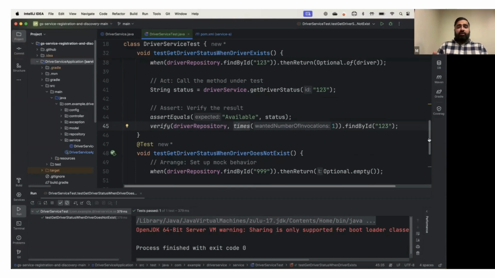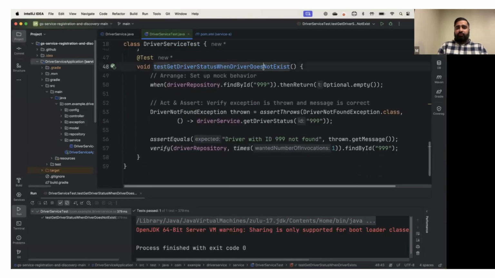But what if the driver does not exist? So there's another method for that, and we've made the method descriptive. Again, we've got arrange, act, and assert here. First we are arranging things, and we are using a value for a driver that is not in the database. So we are using a value of 999, which does not exist. And if it does not exist, then we want an Optional to be returned, an empty object.